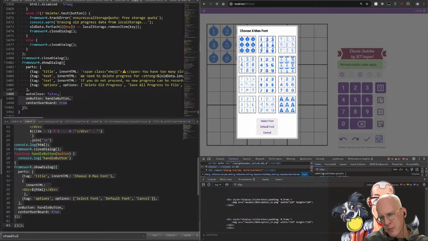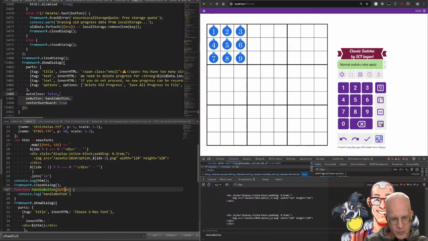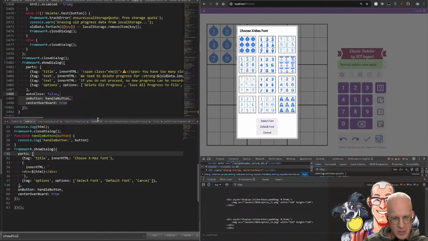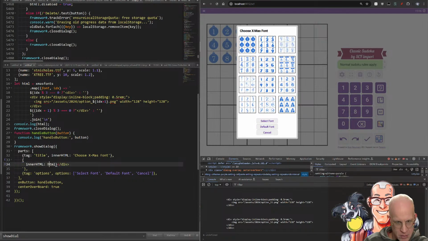You know, this should work for touch as well. All right. If I click a button, we get handle button. And then these guys need to have handlers attached to them, right? And we want one above them. So inner HTML is actually just going to be HTML, like that.